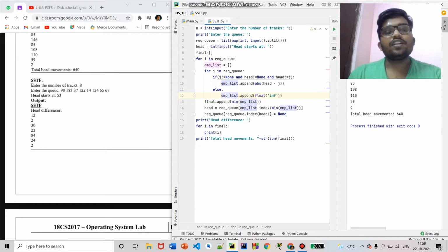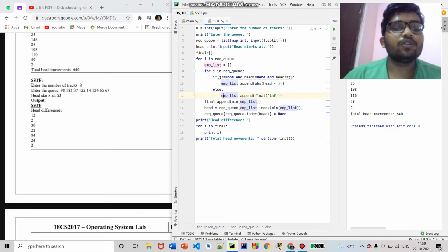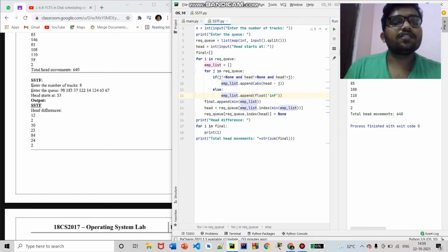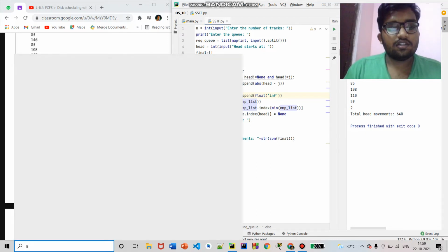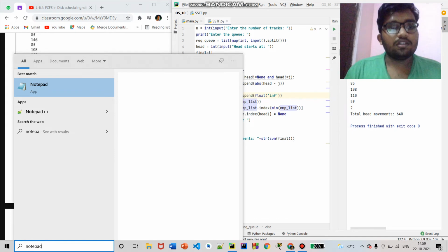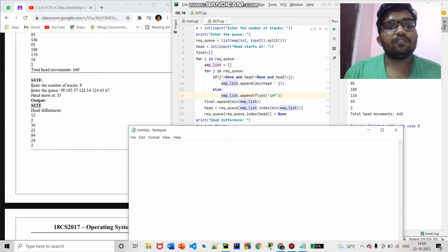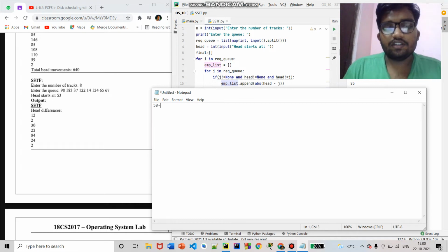So shortest seek time first doesn't mean the actual shortest request milliseconds. It's not like that. Here the head starts at 53. The request which is closer to this 53 is considered the shortest seek time, because we are more concerned about the difference here, not the actual value. So if you consider 53 minus 65, the difference will be minimum compared to any other request in the queue.